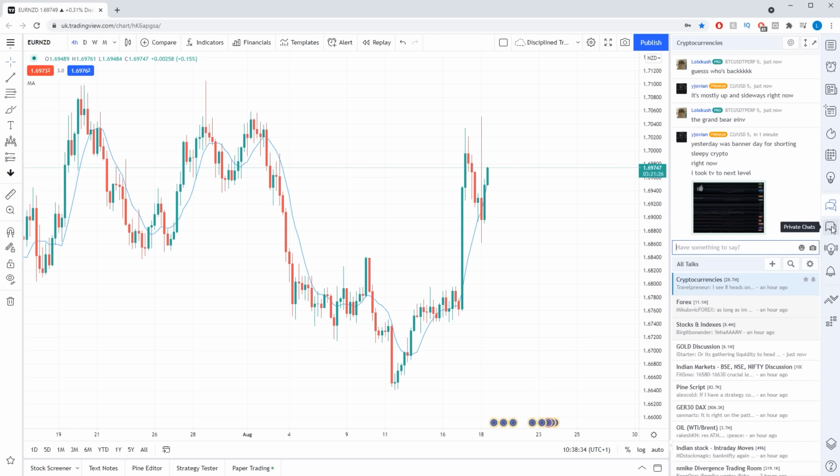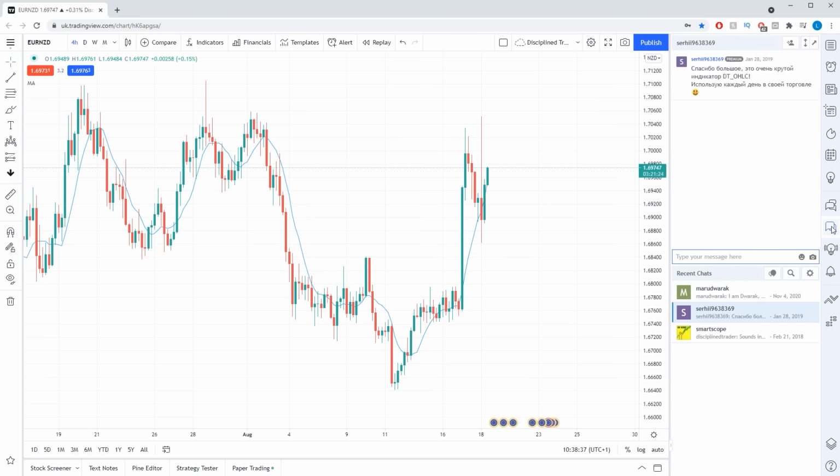The private chat window allows TradingView users to start private chats with other TradingView users. You can search for a specific user to start a chat with, search the existing chats you already have, and amend the chat settings using the buttons in the middle of the window.